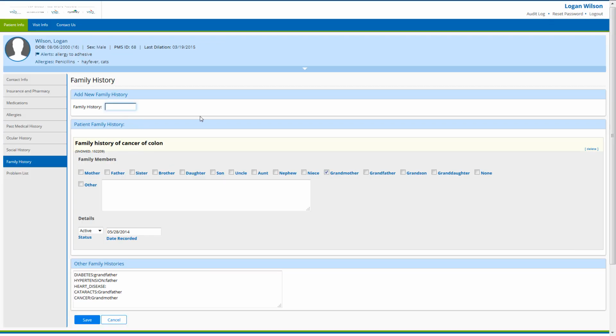Under family history, they can search here for the family history, or they can document information under Other. And then you can document that information in the appropriate areas when you're going in and reviewing this history.